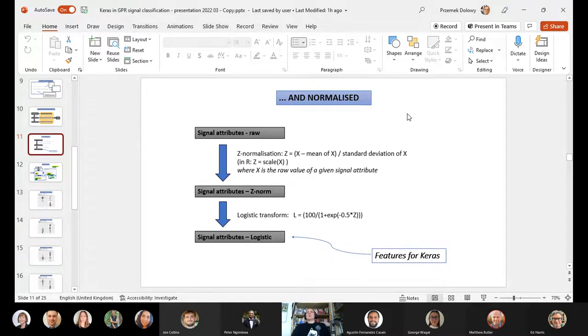And since the raw signal attributes have very widely varying ranges, and machine learning systems do not like different ranges in the features, each feature is normalized by z scaling, z norm, and further by a logistic transform.